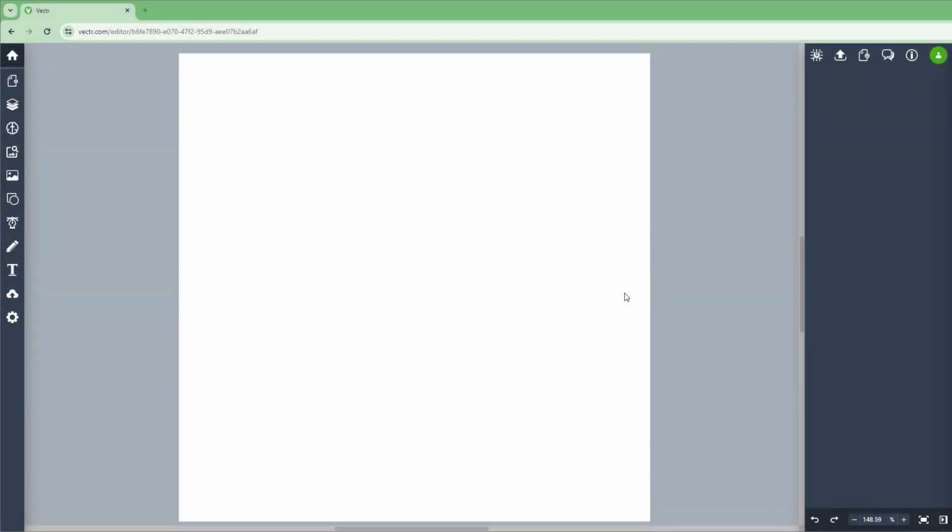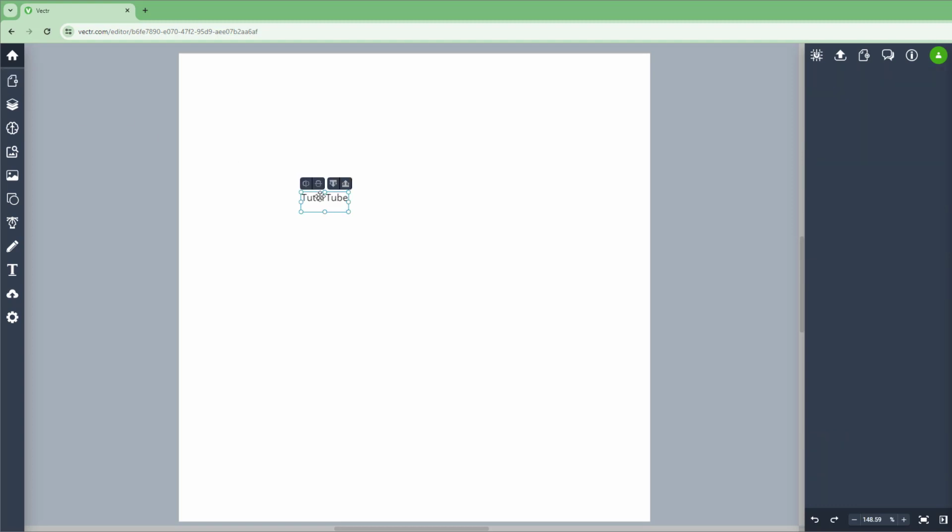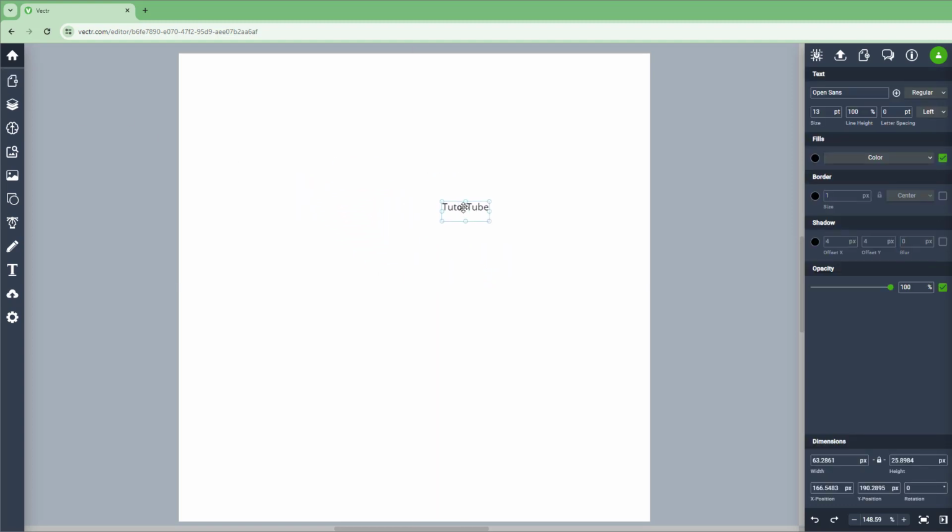So one of the things that you can add inside a vector is text. To add text inside a vector, you need to go under the text section right here and simply click anywhere. And once you do that, the text appears over here just like this. So I can simply type in whatever I want right here, and then you can click and drag the text wherever you want.